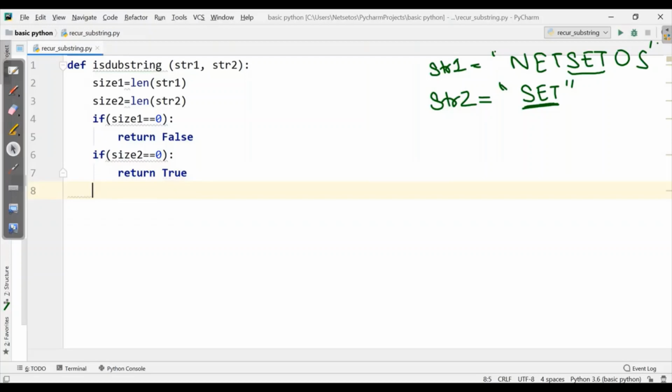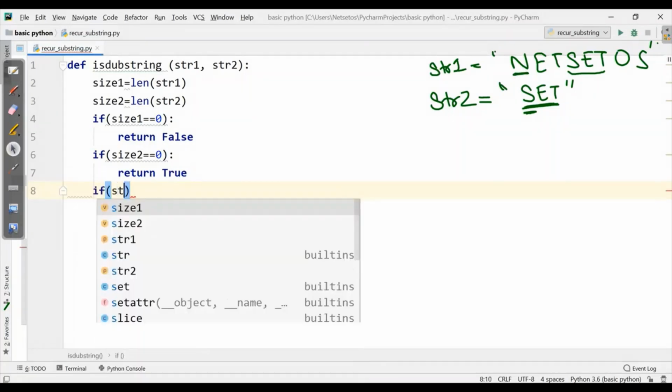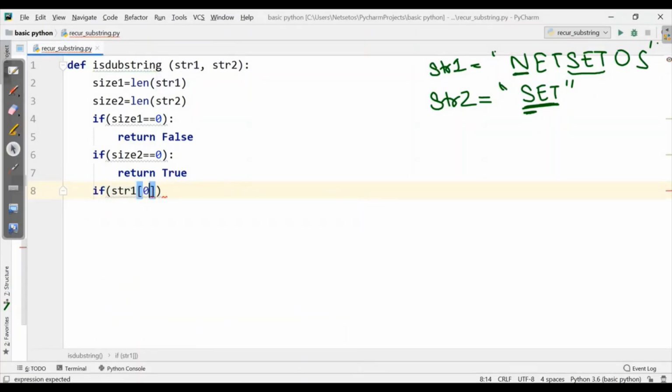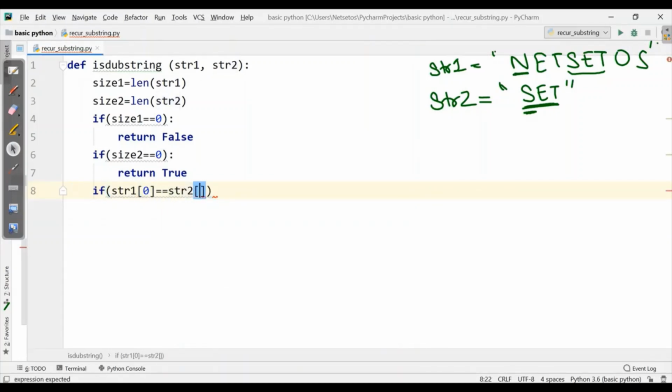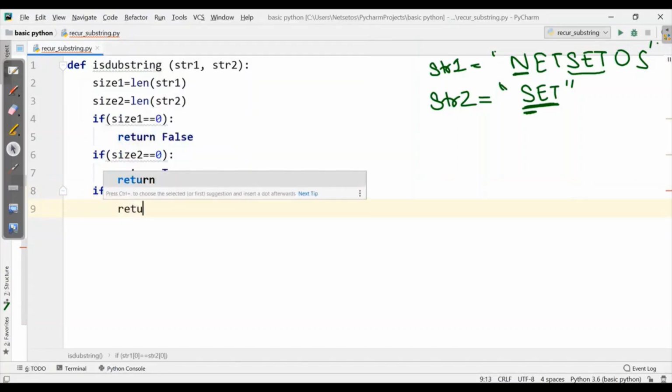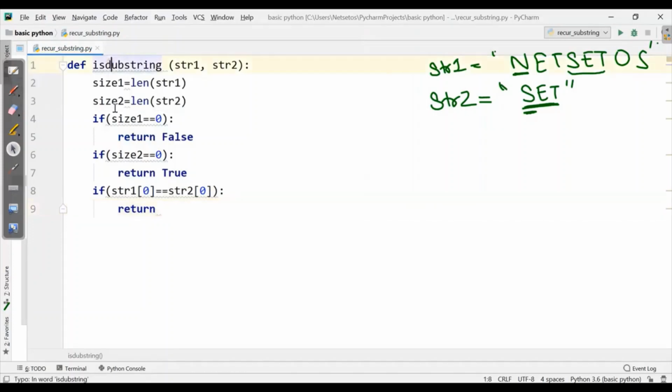Now let's come to the main program, where we will check the first character of the string. As here we have S, we need to check with N first. So here I'll write: if the 0th character of str1 is equal to the 0th character of str2. If they are the same, then we will return a new function, exact_same, as it is a substring. It will return the next function, where we will be checking the second characters.